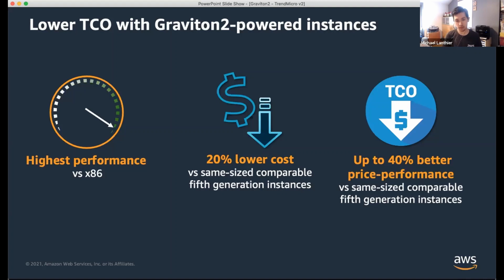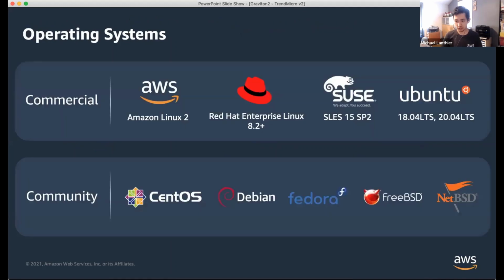And not only does Graviton2 have great price performance benefits, it's also able to support many of the technologies you're already using today. In terms of operating systems, many of the popular operating systems that our customers are taking advantage of do have support for Graviton2 and ARM-based processors. We also have great support for many of our community-supported operating systems as listed on this slide.